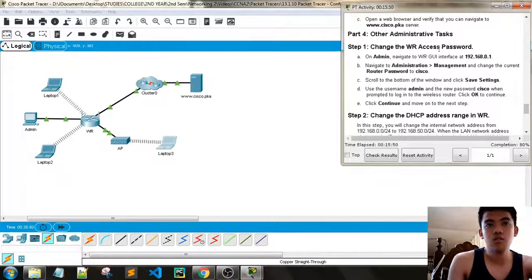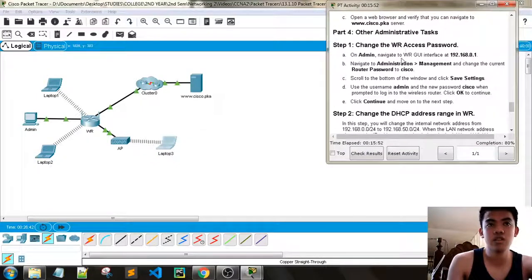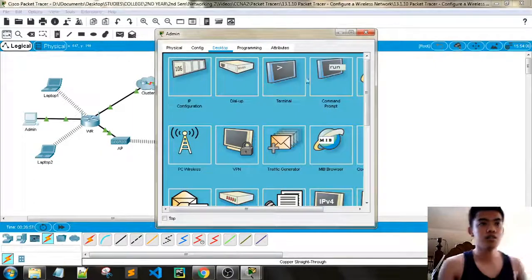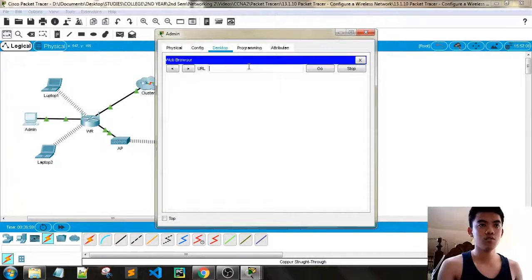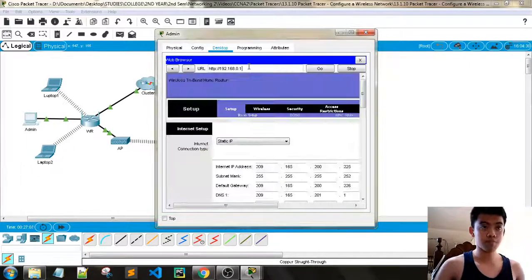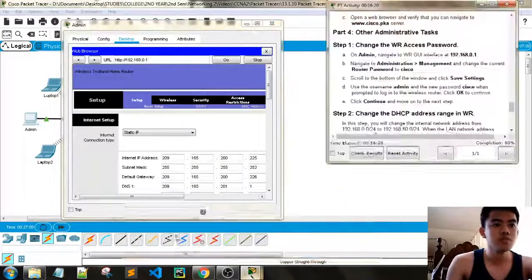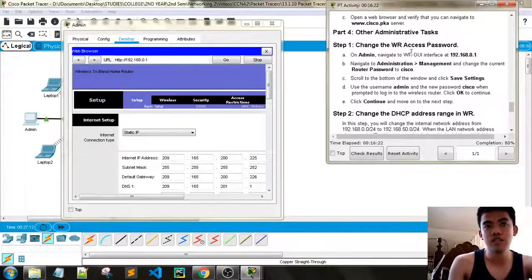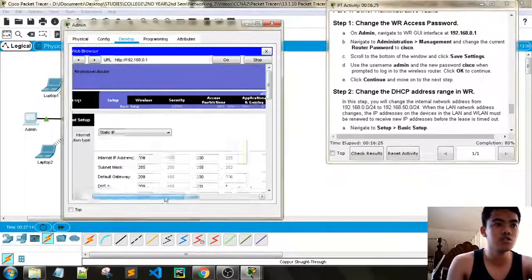Okay, change the WR admin password. Navigate to the WR GUI interface at 192.168.0.1. Okay, we need to access again the home router. 192.168.0.1, admin, and other administrative tasks. Okay, navigate to administration.